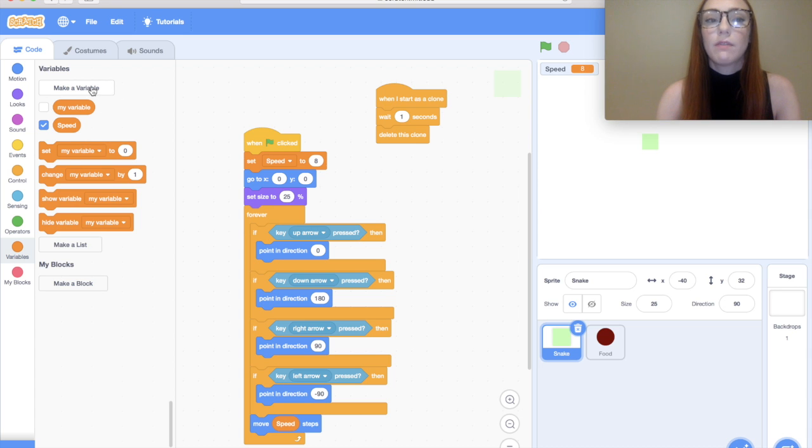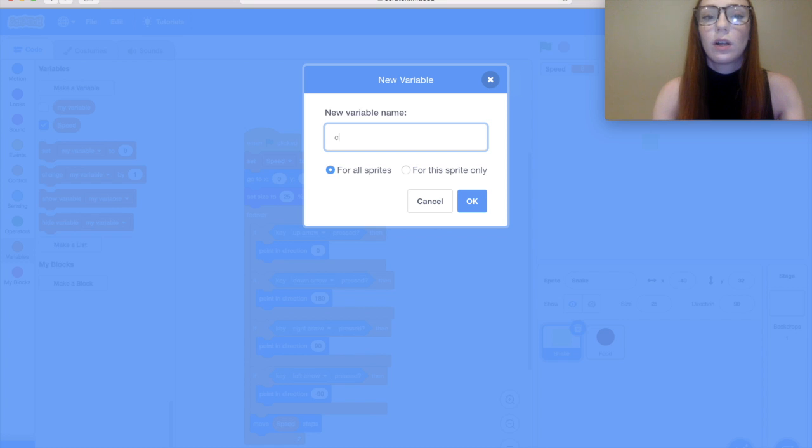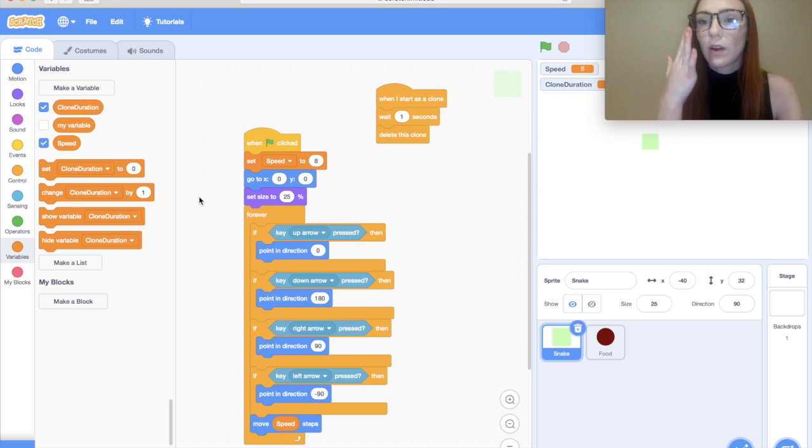We're going to click make a variable. This time we'll call it clone duration. We'll click OK. And for both of our variables that we've created, it has said to choose either the option for all sprites or for this sprite only. It doesn't matter since we won't be using too many variables in this, as long as you only have the variables in this specific snake code and not the rest of the code. So here, instead of wait 1 second, we're going to have wait clone duration seconds.